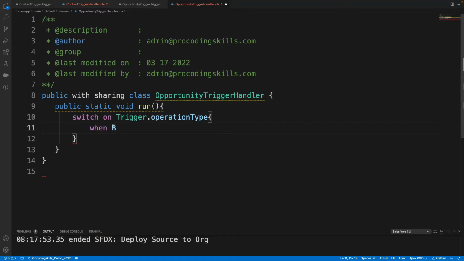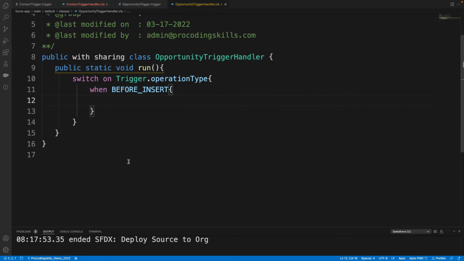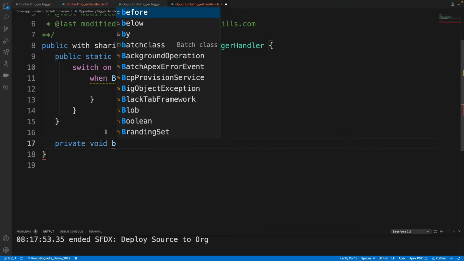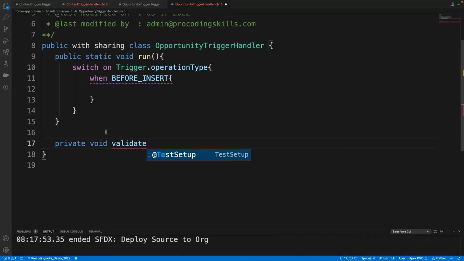When before insert, and this is my block. Clear? Let me define my methods. Let's say private void validate opportunity creation. So my method name is validate opportunity creation. And which type of method am I trying to create here? A non-static method, okay?